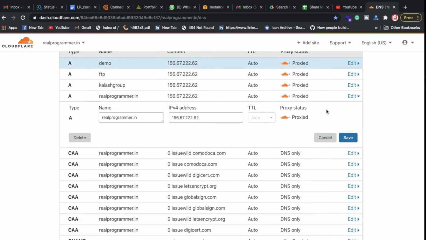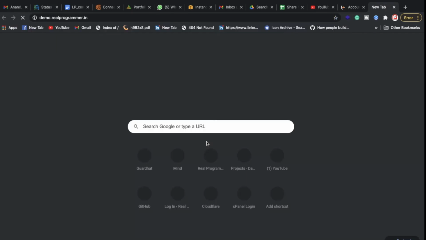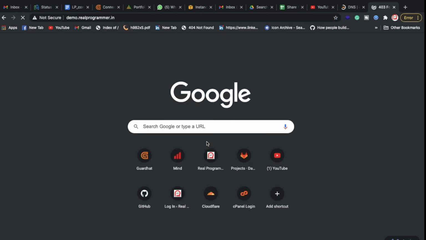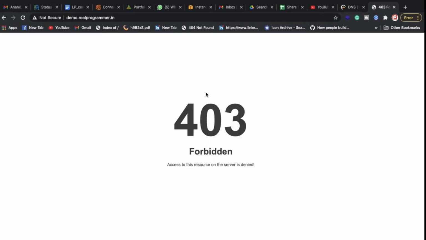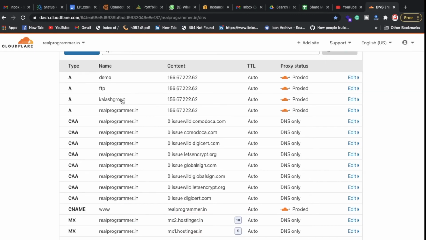Once you've submitted, I'm going to refresh this page and click on this link. Look, right now we got a forbidden message, so this subdomain was created successfully.